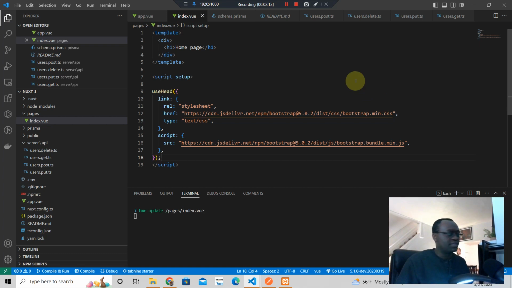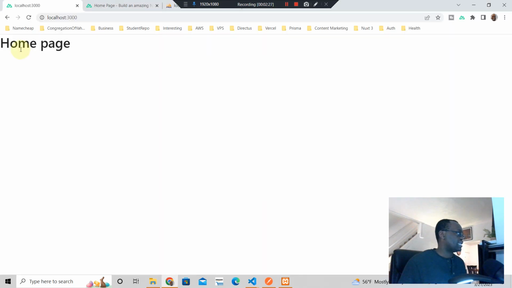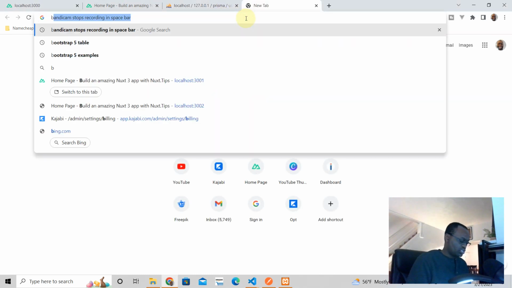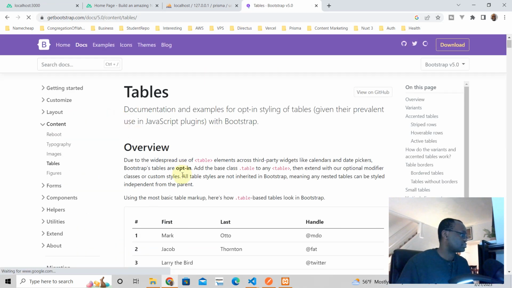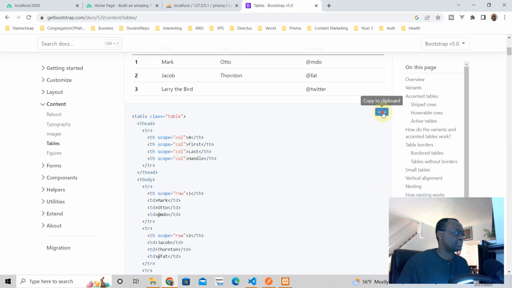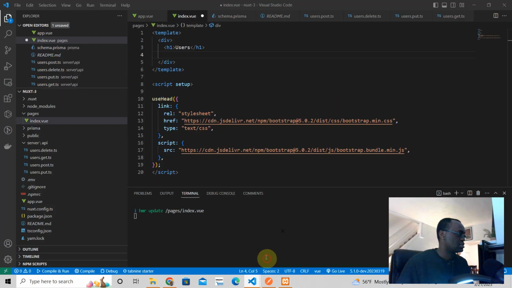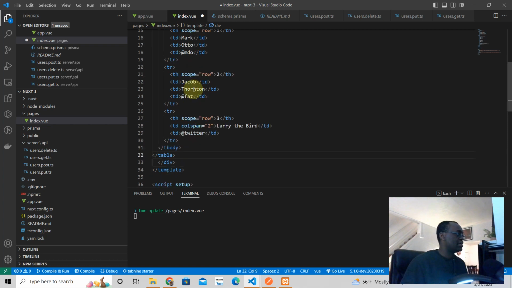And the reason why we're doing it this way is because it's faster, and as an example for this particular app. Then what we're going to say here is we're going to call this users, and then we're going to go and get a table from Bootstrap. As you can tell, that already looks like Bootstrap there. I'm going to unpin this. I'm just gonna Google Bootstrap 5 table. Yeah, we're just gonna copy this table right here. Copy this. Go here. We're gonna put the table right there.